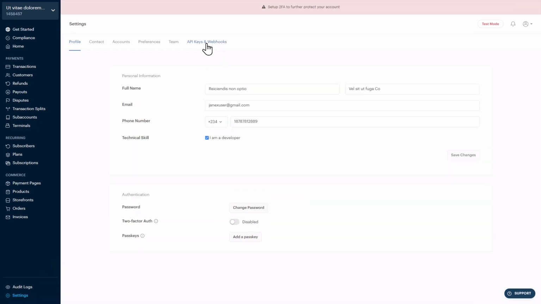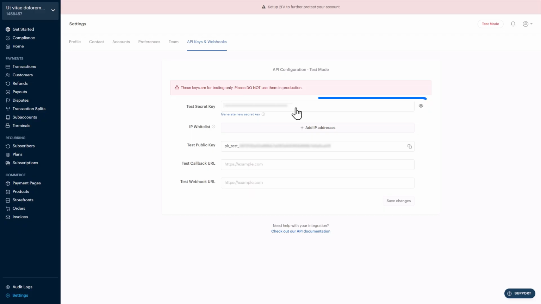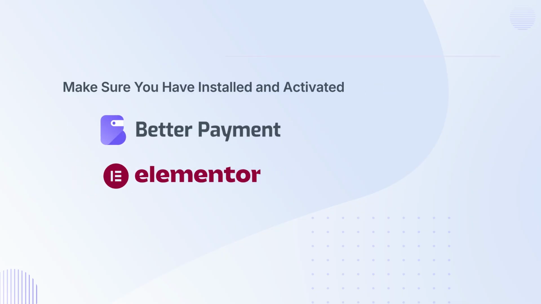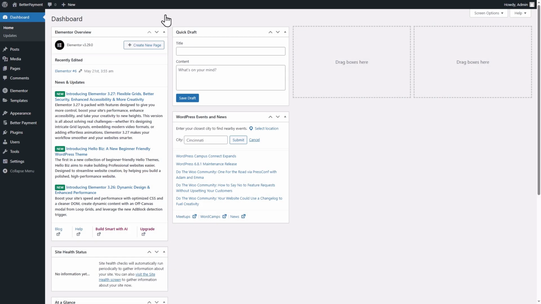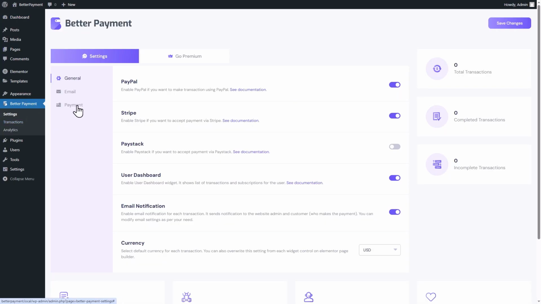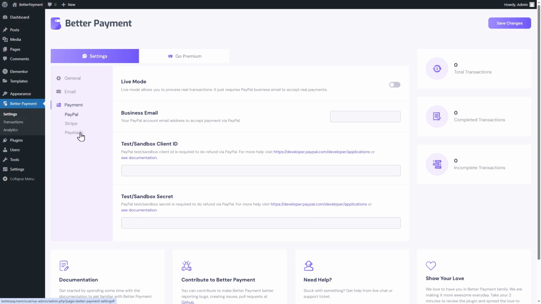You will see 2 important keys here, a test secret key and a test public key. Copy both of them. We will use them soon. Go to your WordPress dashboard. Then navigate to Better Payment Settings. Click on Payment Options. From there, click on Paystack.